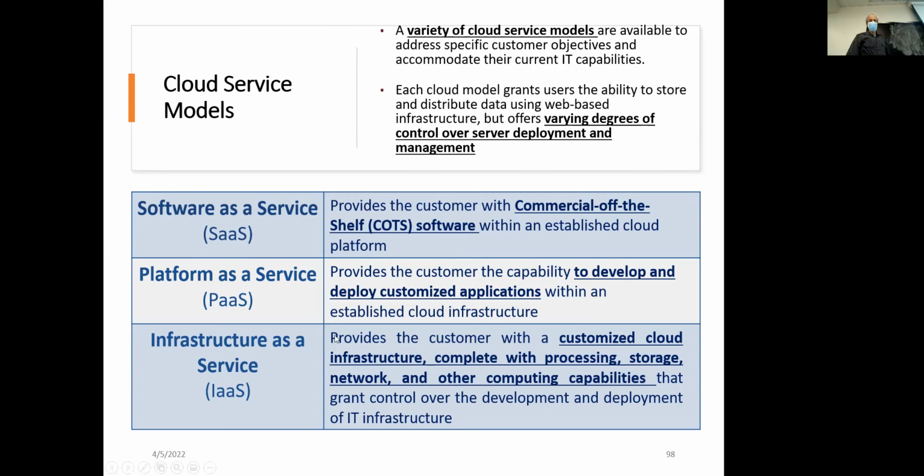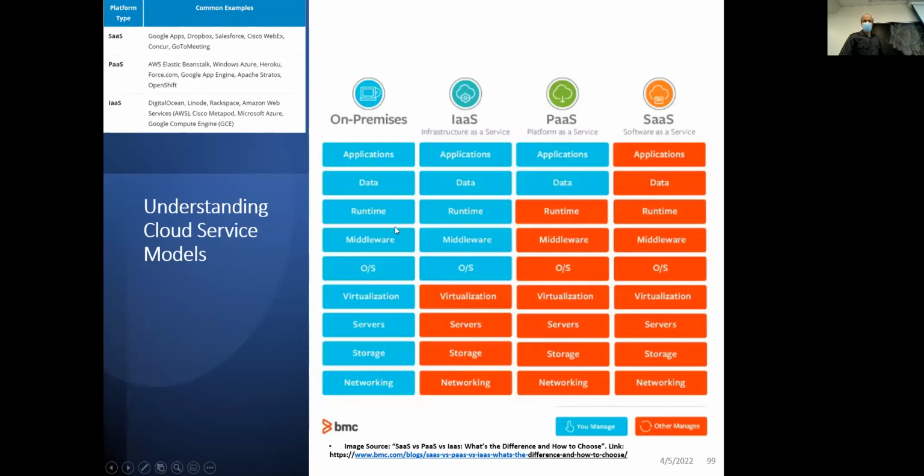And then we have infrastructure as a service, which provides the customer with a customized cloud infrastructure, complete with processing, storage, network, and other equipment. So everything. Okay. And you have basically control over the development and deployment of that infrastructure. So infrastructure as a service includes everything: the hardware, the software, and you have full control over it.